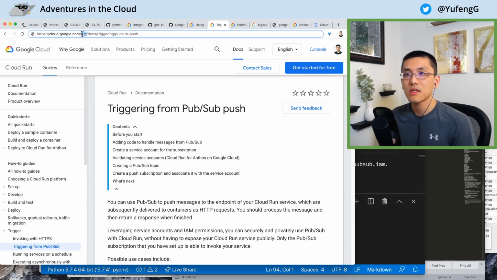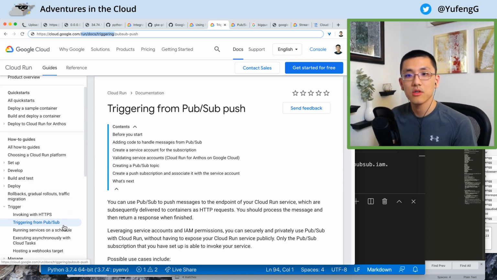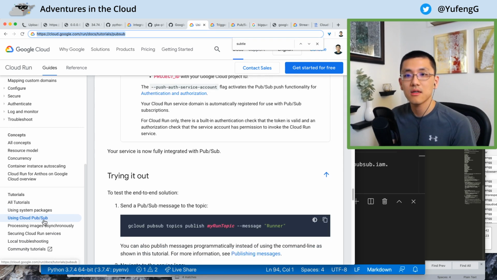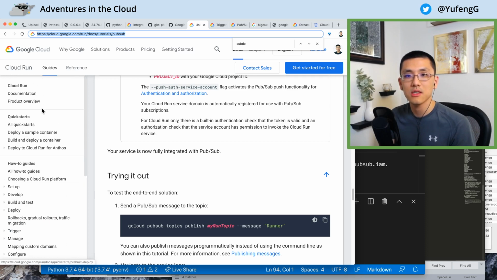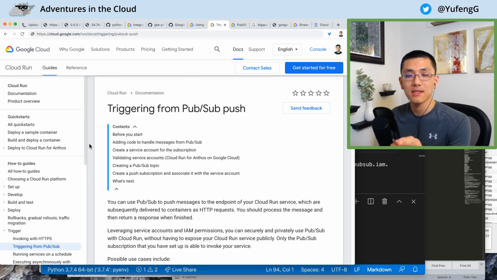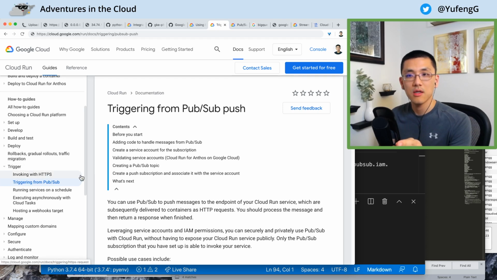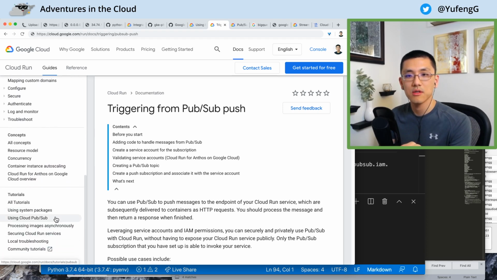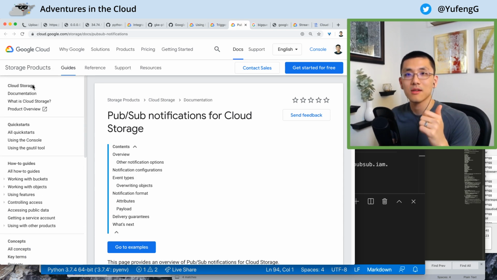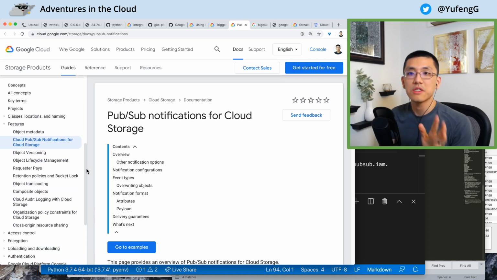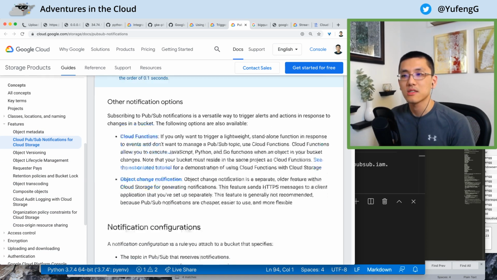One is covering, you can see here, docs run docs triggering. So this is all about triggering. And then this one, using Cloud PubSub, is way down here at the bottom in tutorials. So you can see on the side menu, the first one was in the how-to guide section under trigger. And then the second one was down here under tutorials, using Cloud PubSub. And the third one's not in Cloud Run at all. You've got to back out to the Cloud Storage documentation. And we'll be using this page to learn more about the outputs of these notification handlers.